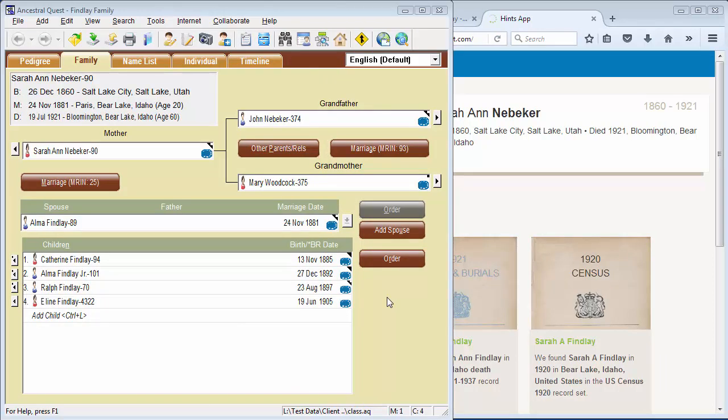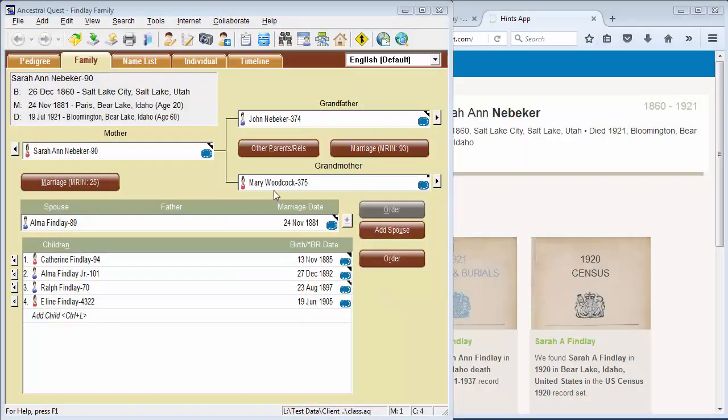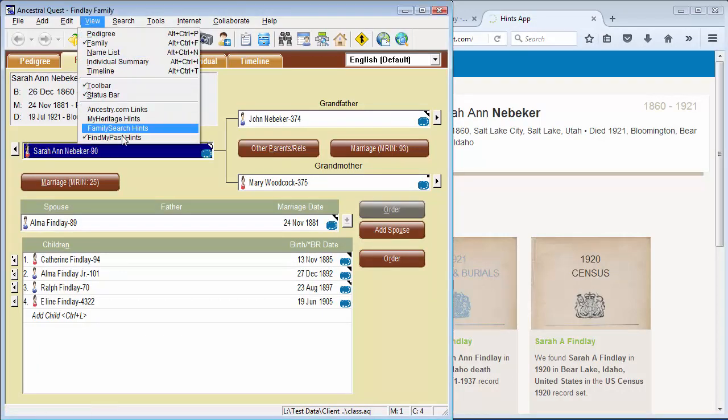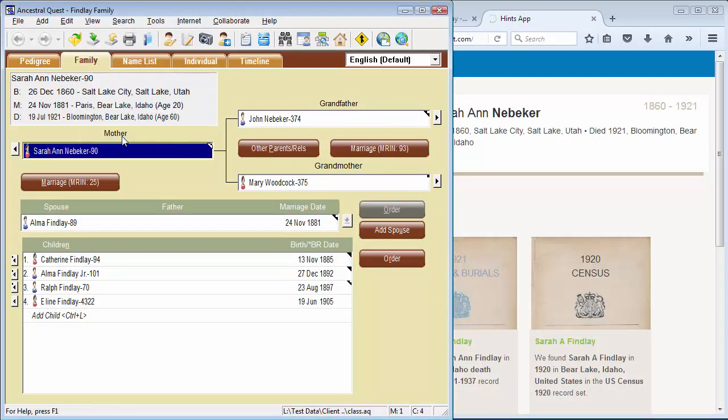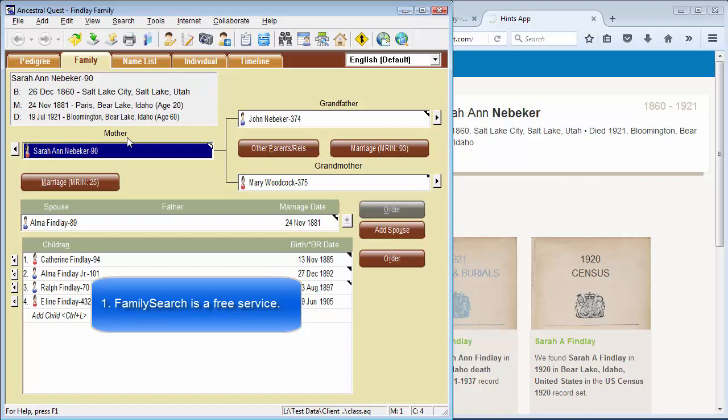Now let's take a quick look at the Family Search hints. Family Search is a service based in Utah with over 5 billion searchable records. So let's turn off the Find My Past hints. Family Search hints are a little different than the MyHeritage or Find My Past hints in a couple of areas. First, the hints of MyHeritage or Find My Past mostly require that you have a subscription to use the hints, whereas hints of Family Search are mostly free.